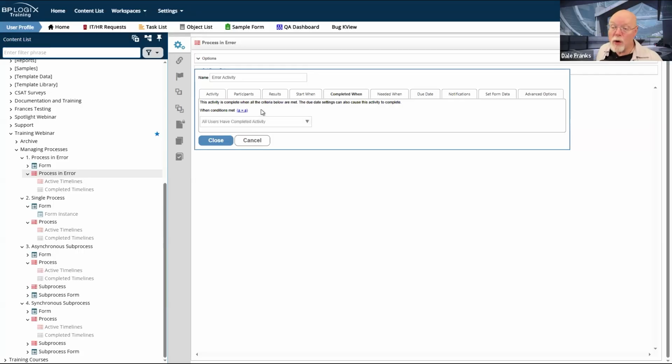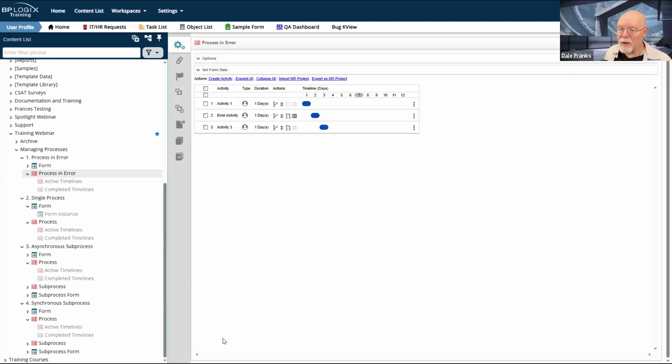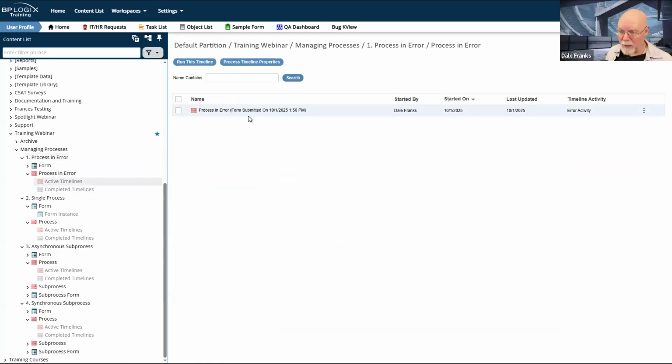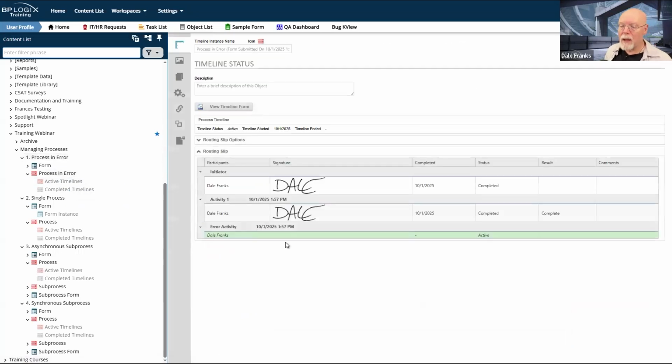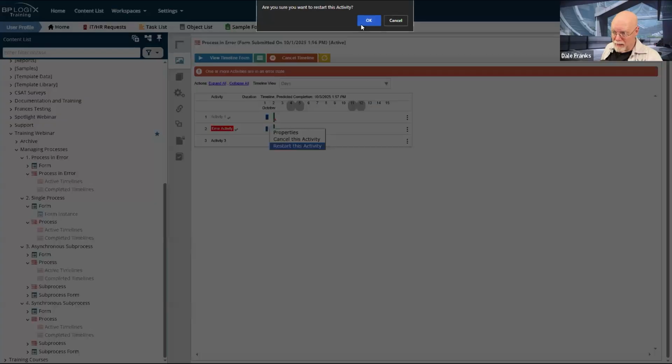Now I can fix this really easily because I have a valid condition to end the activity, but what I don't have is a default result. So I can just simply set the default result as approve, and we'll go ahead and close, and we will save our process timeline. And now I can go back to my active timeline. That is an error. And I can now clear the error by restarting this activity.